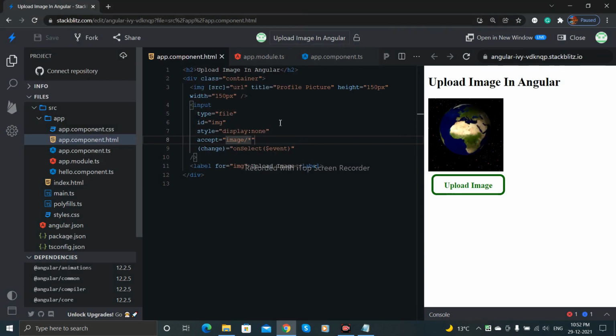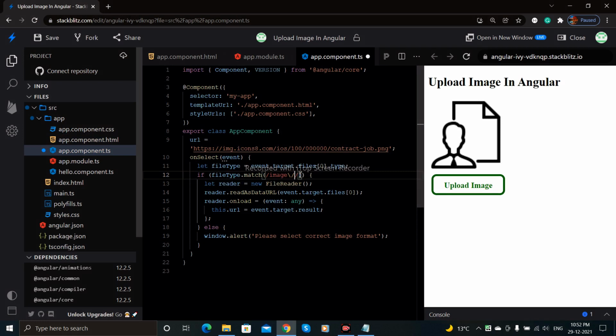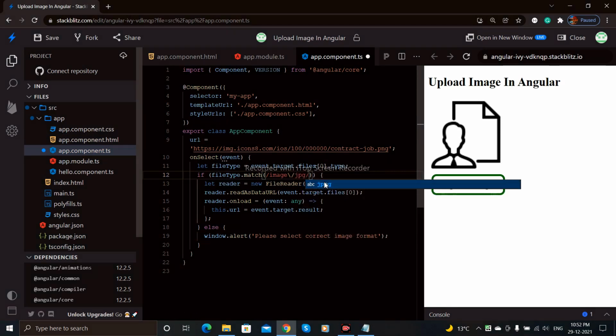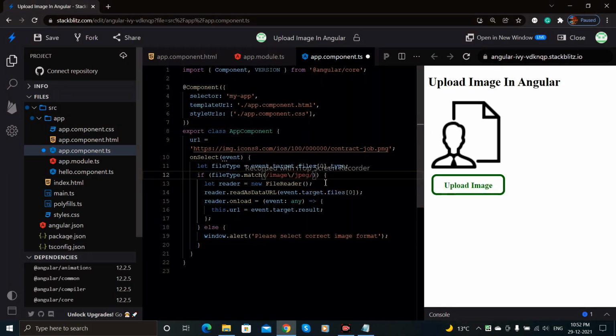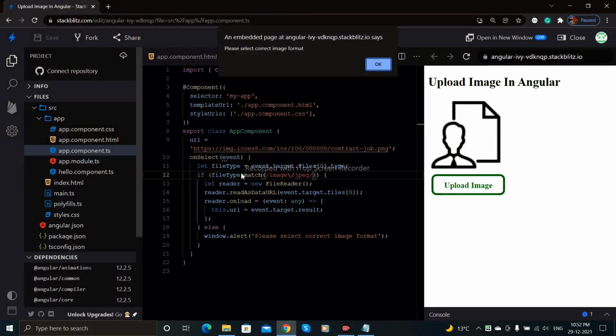One more thing, if you don't want to go to the component file, and you want only certain types of format, let's say you want only JPG format, you don't want PNG or GIF, you can give it here, JPG. So when you click on upload, if you click on a PNG file, it says please select correct image format.